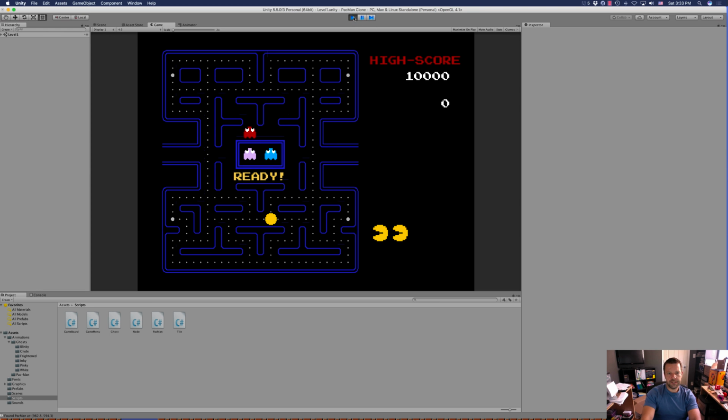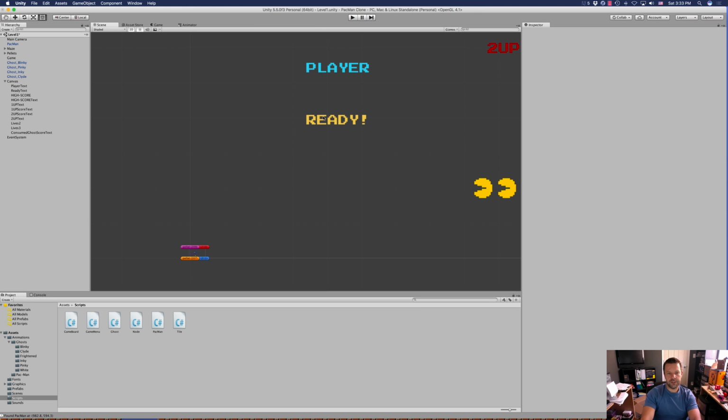And the reason that we didn't have to change the colors back or the word back to ready is because when the scene loads, it's going to load exactly the way it was, or the way that it is right now, because that's our default scene. So we don't have to go back and reset any variables or anything like that. It's all good to go.